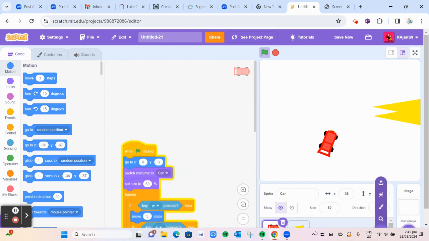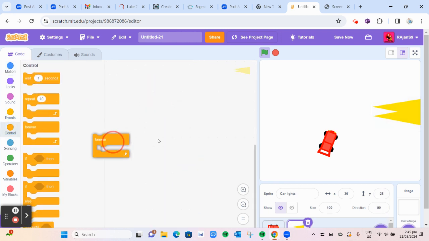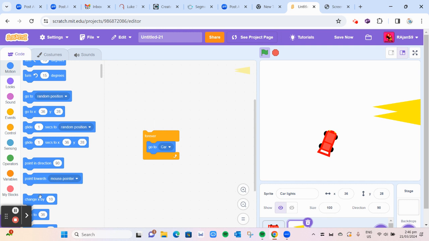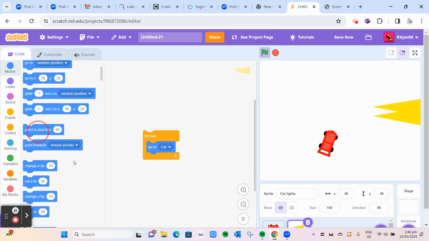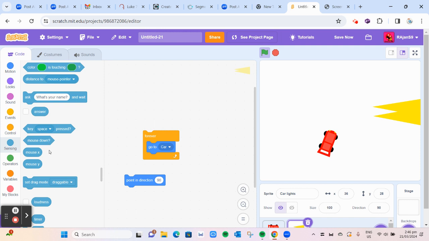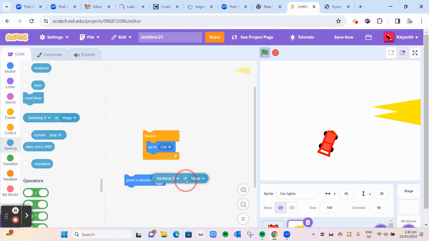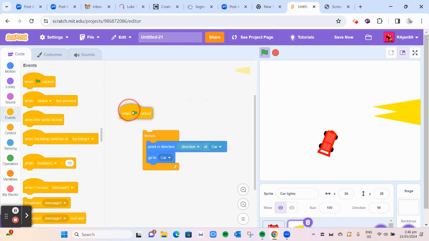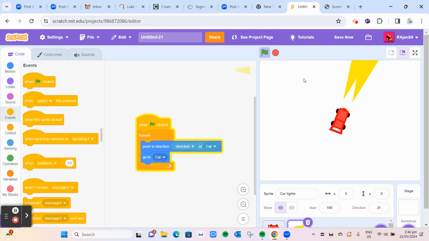Now, forever, we're gonna do a forever loop. Go to car and point in direction. We're gonna set a car over there and direction of car, and we're gonna put a forever loop. Of course, and now that works like a charm. It also has a little bit of physics into it.